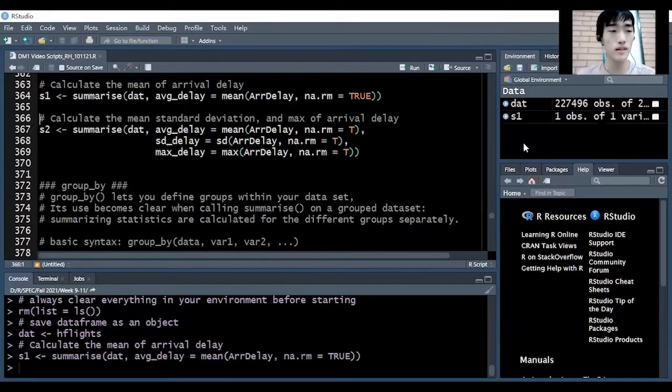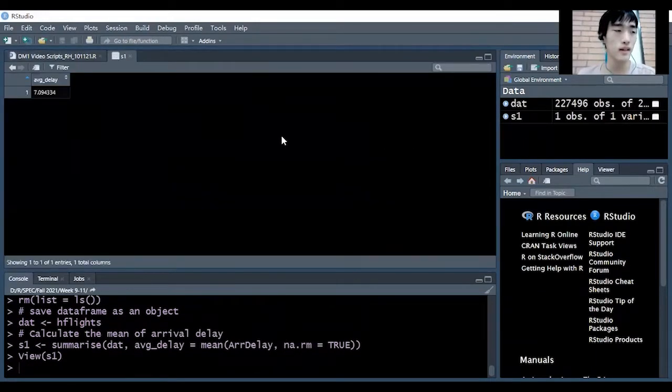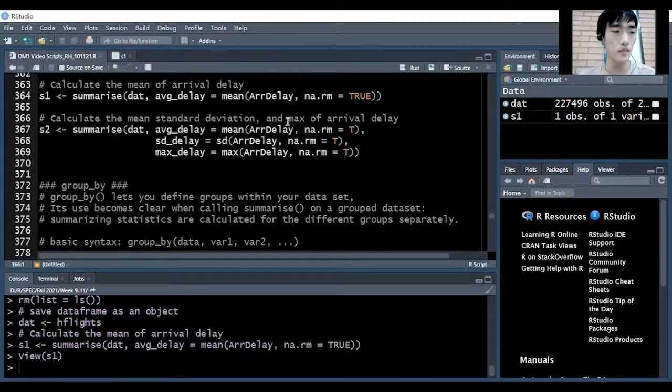When we run this, we get S1. In S1, we only have one row and one column, and this is the average delay of all the flights in the Houston flight dataset. We can generate multiple summary statistics at the same time and put them into the same data frame, as we can see here in the next example.